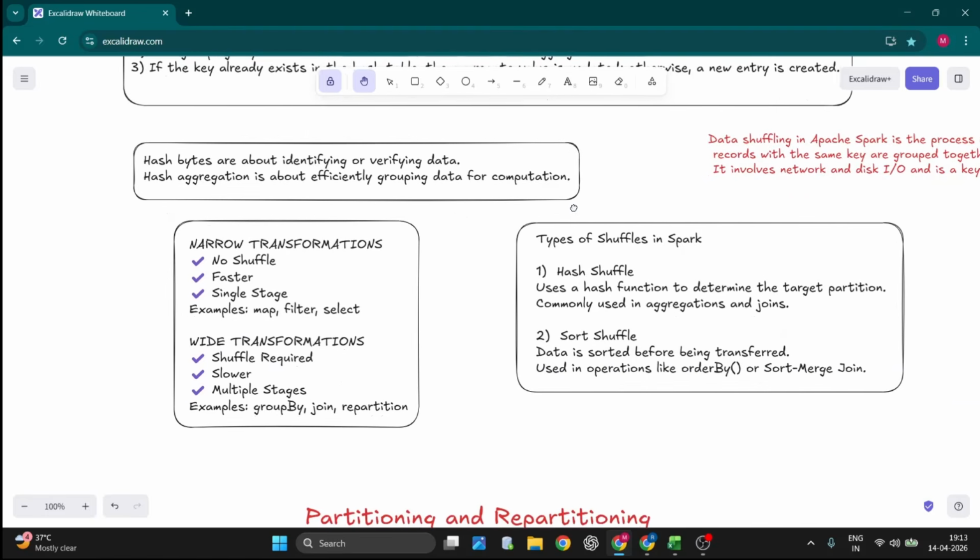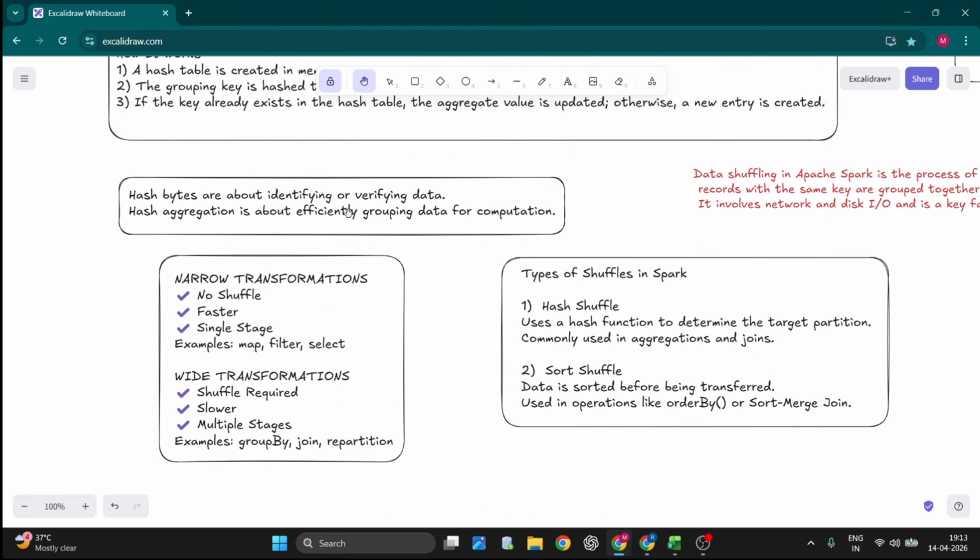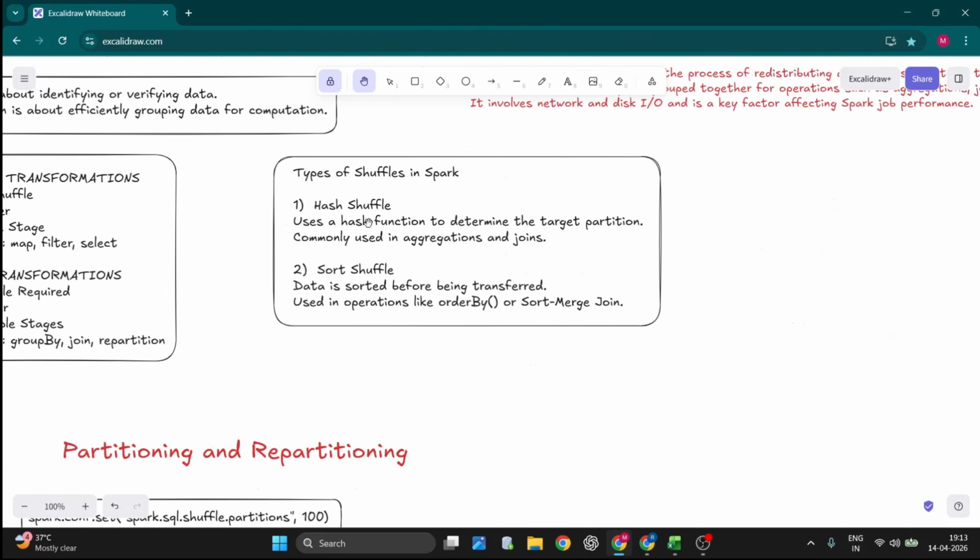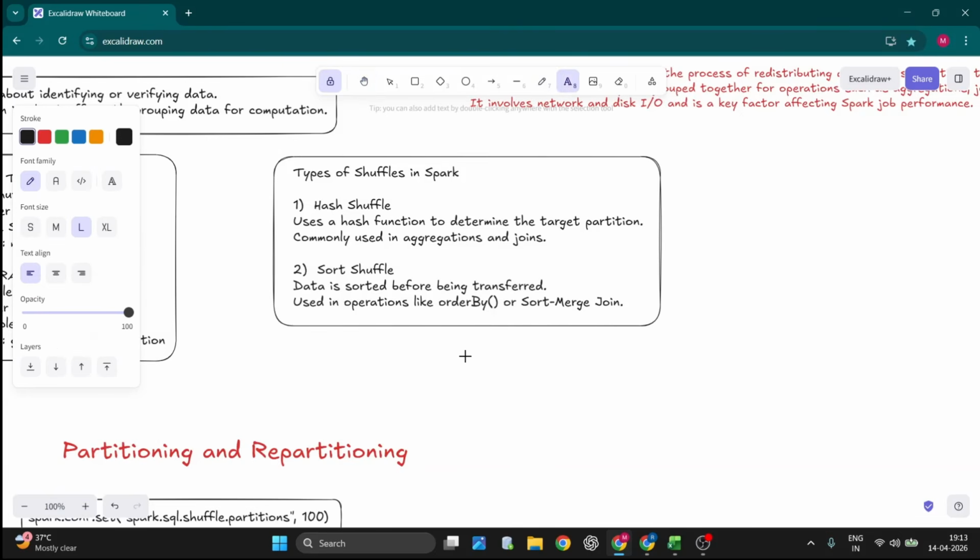So these are hash bytes. Hash bytes we are discussing. Hash bytes are about identifying or verifying the data. Hash bytes is a different concept. What will hash bytes do? Let me explain that one also for you.